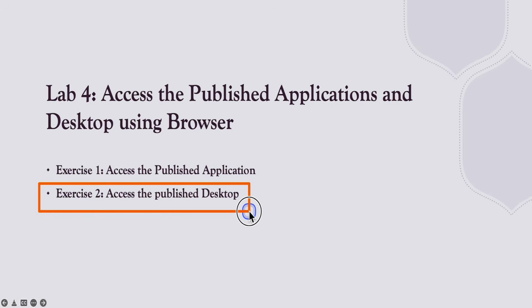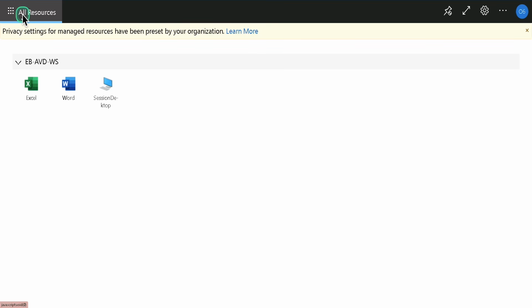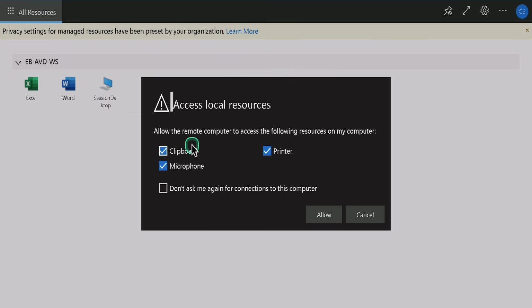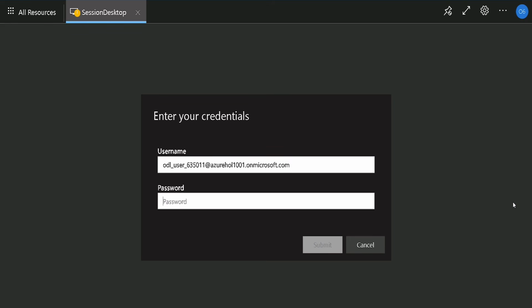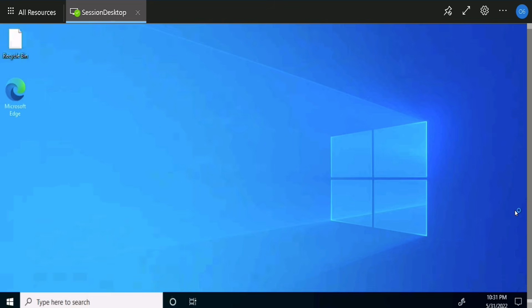The second exercise is to access the published desktop. To access the published desktop, again, you go to all resources and this time you double tap on this session desktop and click on allow. Again, you have an option to select whether you want to allow clipboard, microphone or printer. Provide the username and password and click on submit. Now it is logging into the session desktop. So this is the desktop which is assigned to that particular user.